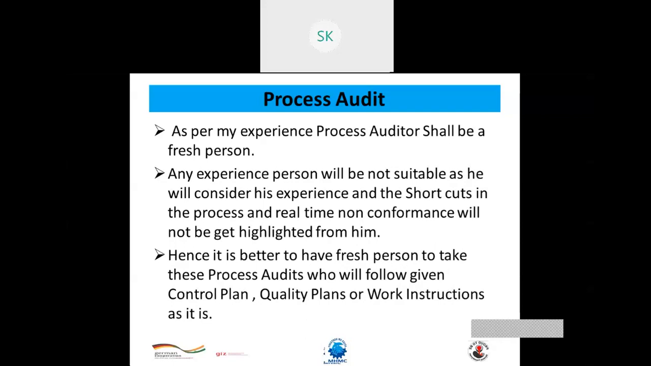As per my experience, the process auditor should be a fresh person. This is what I have seen in the last almost 10 to 15 years, whatever various observations I have made with the process audit and process auditor work, I feel that it should be a fresh person. What happens with an experienced person? An experienced person will always try to use his experience, try to put his experience inside.